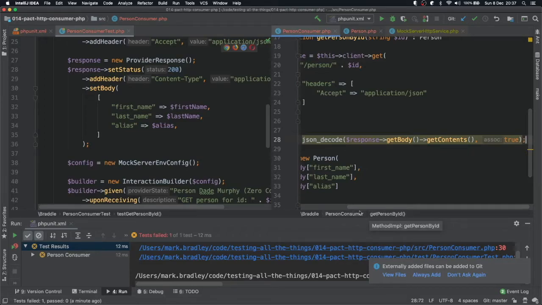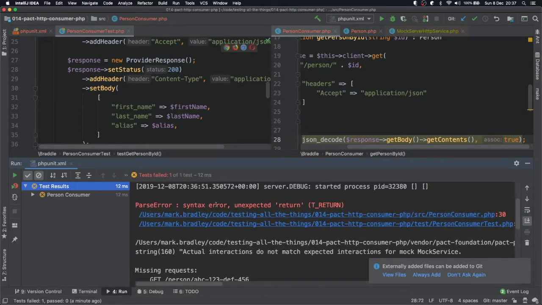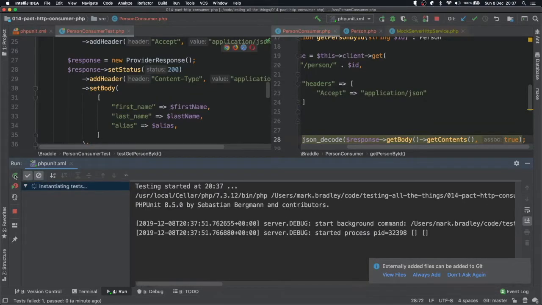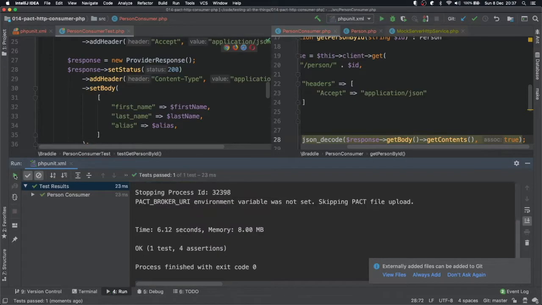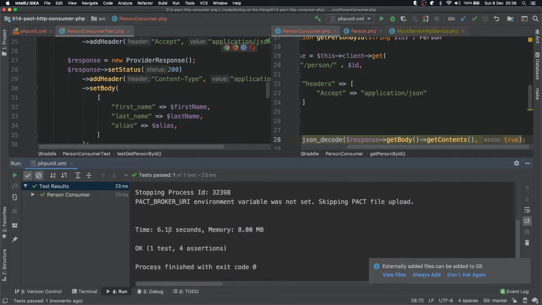Cool. So sometimes Pact catches and handles errors. Let's see if we can see that. There we go. Parse error. Yeah, so I was just not reading high enough. That was my fault again. So let's run the test and hopefully we should be there. Cool, and we are. So everything's running lovely.